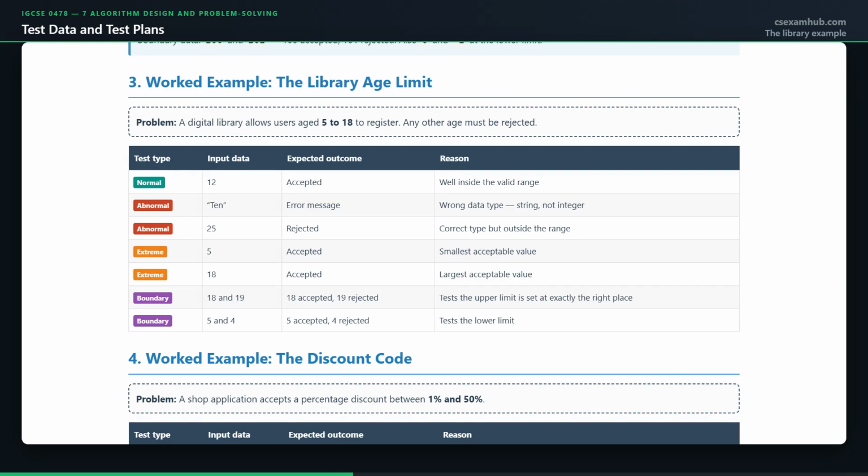The rule: members must be 12 or over. Normal data 20, valid and typical, expected result accepted. Abnormal data, the word 12 typed as letters, the wrong data type, expected result rejected with an error message. More abnormal data, -5, impossible as an age, expected result rejected. Extreme data, 12, the smallest valid value, expected result accepted. And boundary data, the pair 11 and 12, 11 expected to be rejected, 12 expected to be accepted.